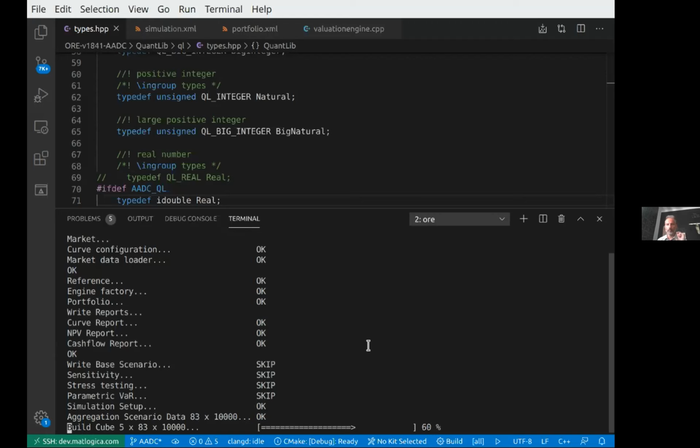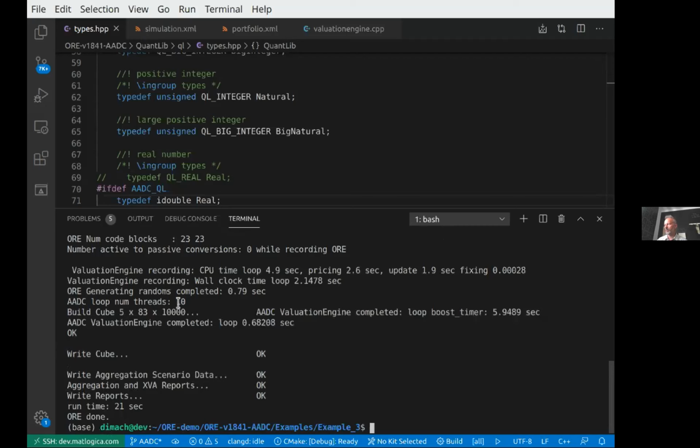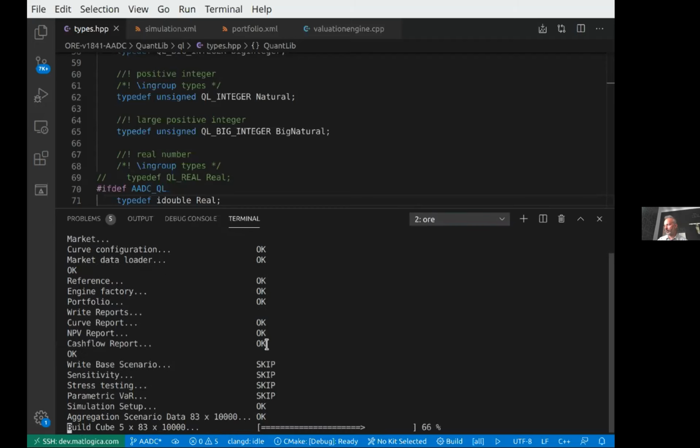And this is 150 times speed up on one single CPU core. In this demo, I do use 10 threads. So you need to multiply the timing by 10, so it's going to be about 5 seconds actually to do full simulation using one CPU core and the AADC. And this ORE, it's a bit slow. So I'm going to stop it here, I guess, and move on. We don't have much time.